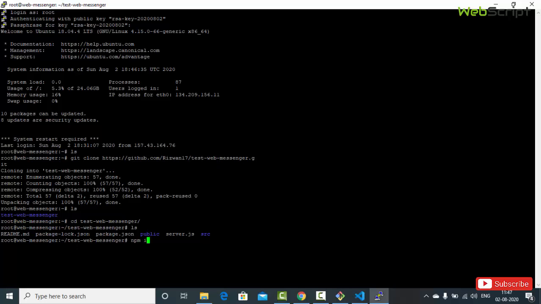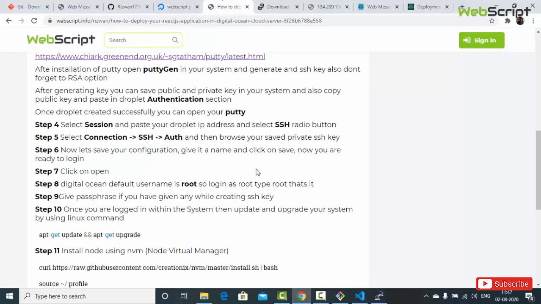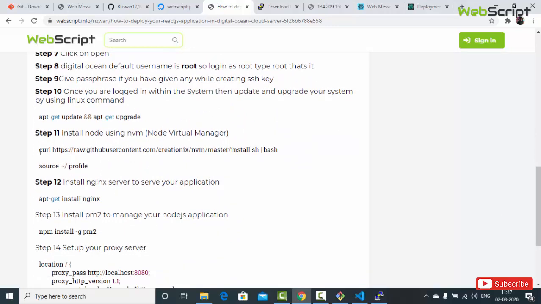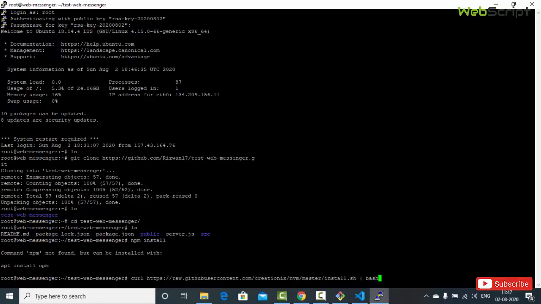So we are going to do npm install, and the command says npm not found. So we haven't installed node yet, so we have to install nodejs. Just come here, and we are going to install node using nvm. nvm is another tool called node version manager, so you can install multiple versions of node if you use nvm. So let's copy this line and let's go to your terminal and paste over here.